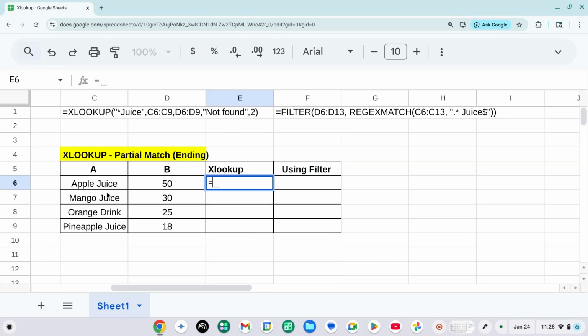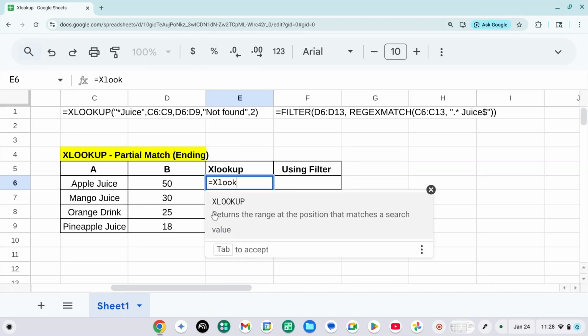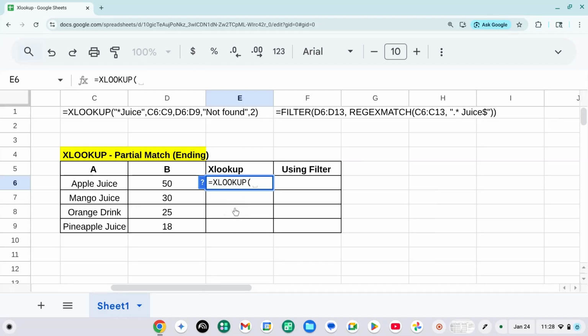First I'm going to write the XLOOKUP formula. Here what I'm looking for is all the words which are ending with juice. I'm going to get the numbers for those words. Let's say if it is a drink, then I don't want it. If it's a juice, then I want their numbers. Now, as I told you earlier, while writing the partial match, we do not write the cell reference. Instead, we write the word.